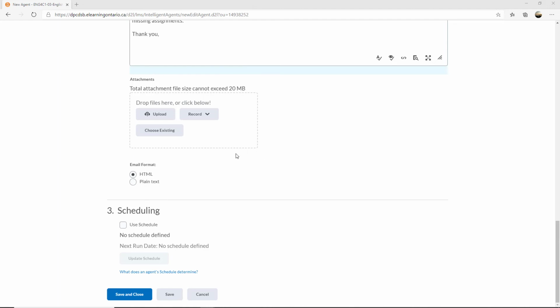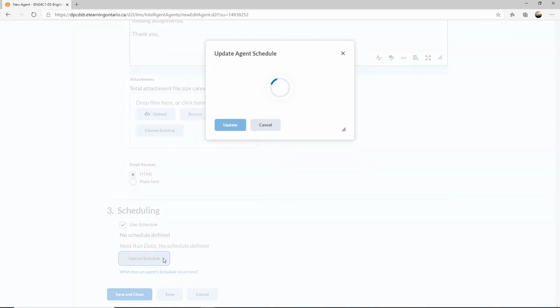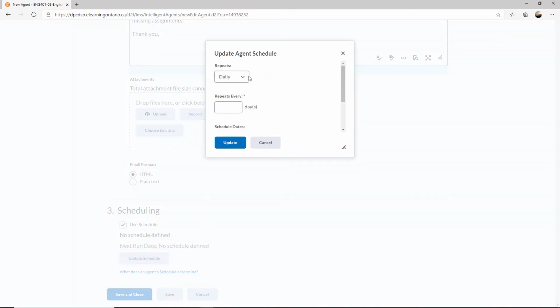File. Under scheduling, I'm going to hit schedule, and I'm going to update schedule because I want this to run in a specific way. I can have this repeat daily, weekly, annually. So I do want it to repeat every day. So I'm going to do this. I want it to repeat daily, but I want it to do every 2 days. Okay. Actually, I'm going to change that. I want it to do every 3 days.